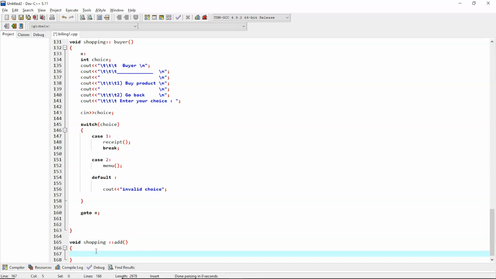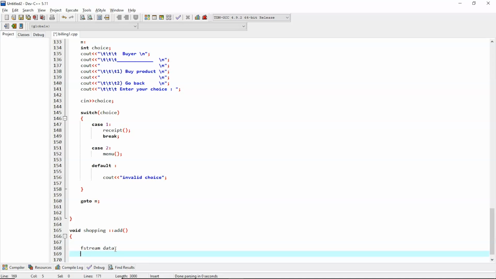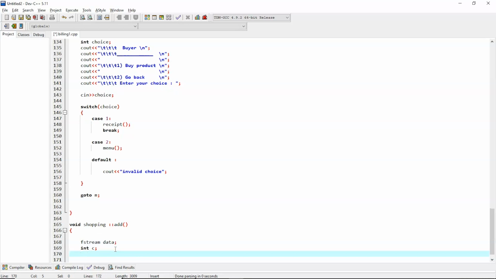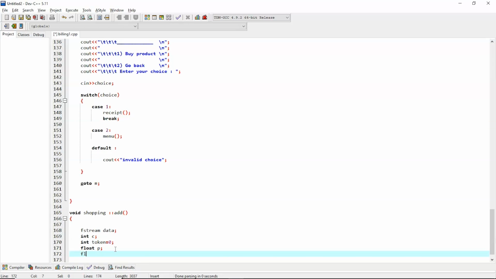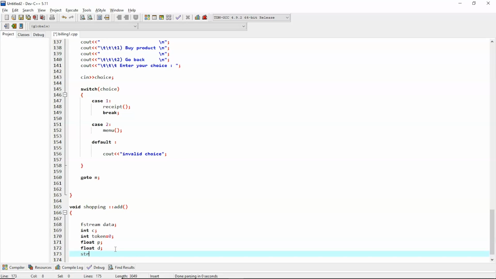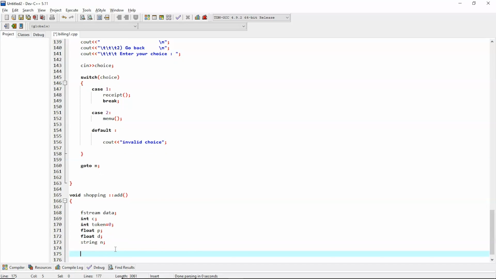Inside this function we will use some file handling operations. So create an object of the fstream class. Data is the name of the object. Now we'll create some variables like int c, int token equals 0, float p, float d, and string n. So these are the variables that we have declared.